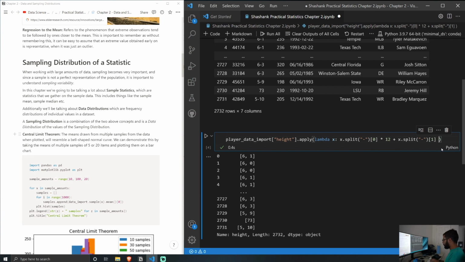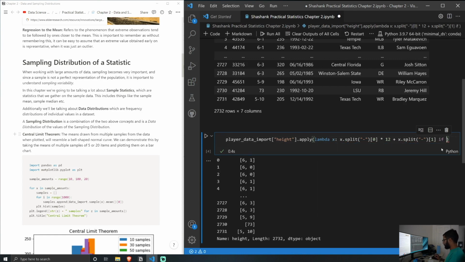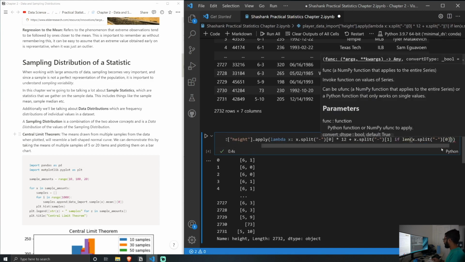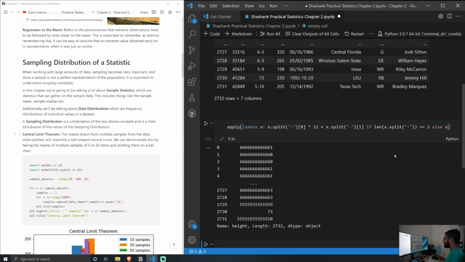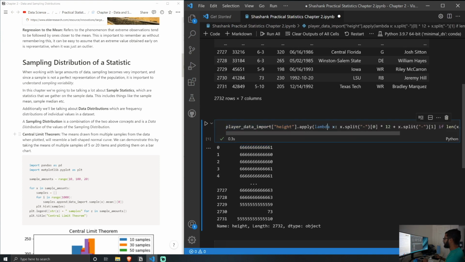and then I need to say if the length of x dot split equals 2, else I want to do, else it's just x, basically. I think that's it. Oh, close. Okay, so it looks like what happened was this is a string, so it's multiplying it 12 times. So let's go ahead and fix that.